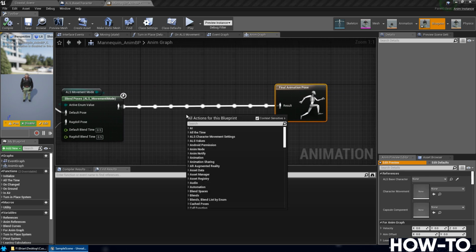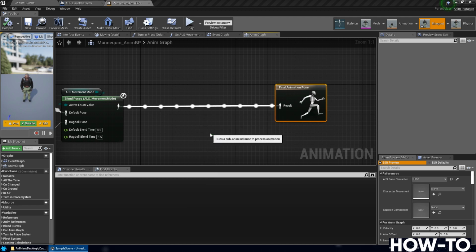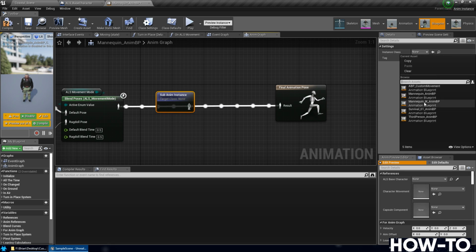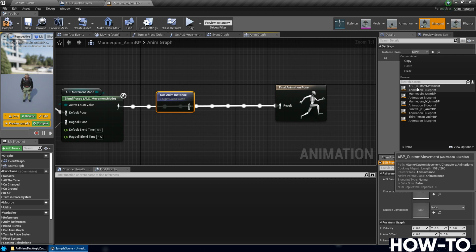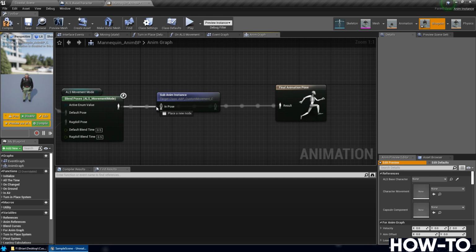You need to right click in the area between and put sub anim instance. Select that. And then once it's selected, go to the upper right. You see the instance class. Hit that drop down and go ahead and choose the custom movement. So ABP custom movement. You can now connect those to each other at the moment.